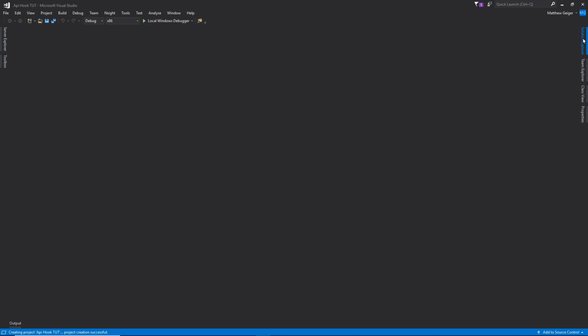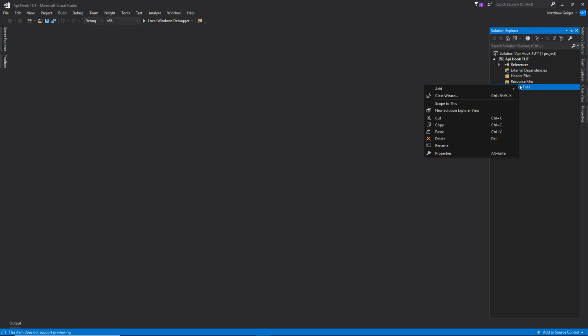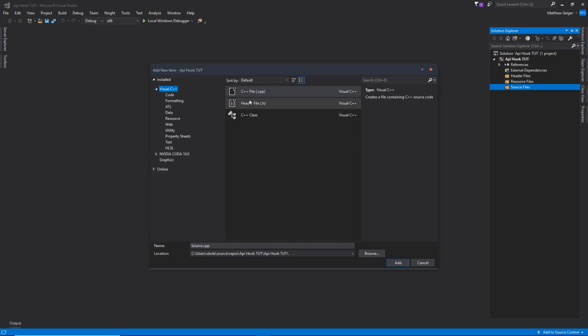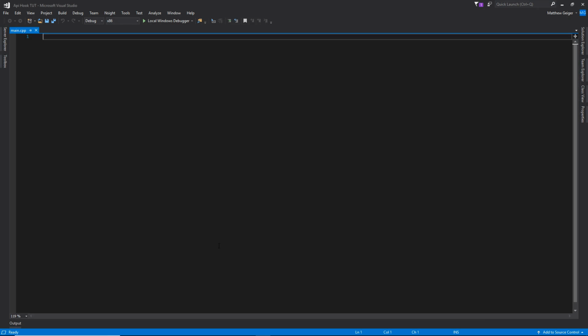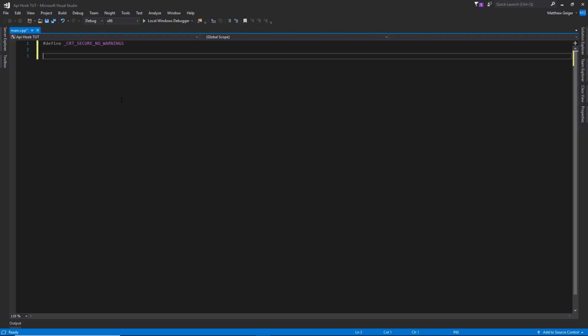Alright, once you're back onto this screen, go over to Solution Explorer and I assume you already have Visual Studio experience. Go ahead and create just a main file. Perfect. Once inside here, I'm going to predefine a compiler flag, and it's going to be _CRT_SECURE_NO_WARNINGS. Basically what that'll do is just allow us to use some older standard C functions that I already plan on using throughout this tutorial.